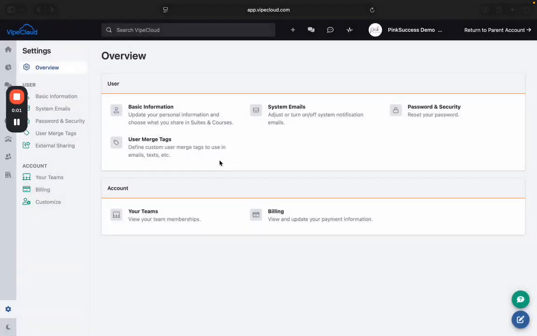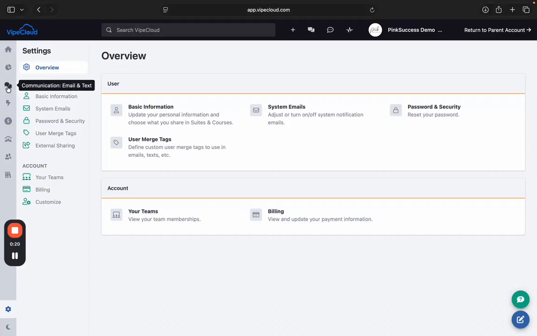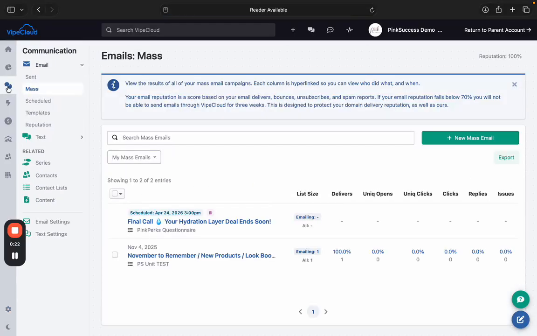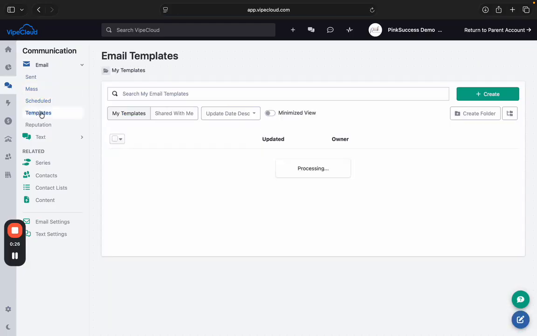Hi, today we're going to talk about how to create an email template or a landing page within VipeCloud. So what you want to do is log into VipeCloud. You want to do this on a desktop, not in the mobile app. So you'll want to come here to VipeCloud, and then you're going to click on the communication bubbles on the left-hand side. From there, it opens up your email, and we're going to scroll down and click on templates.